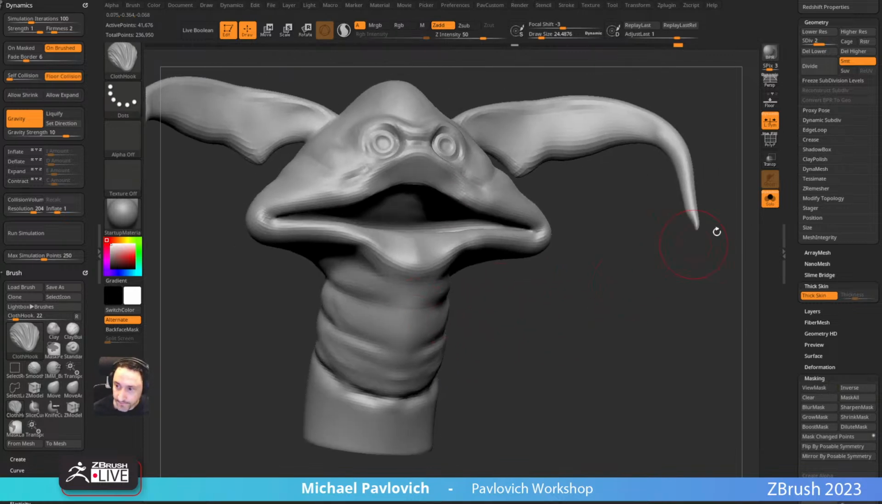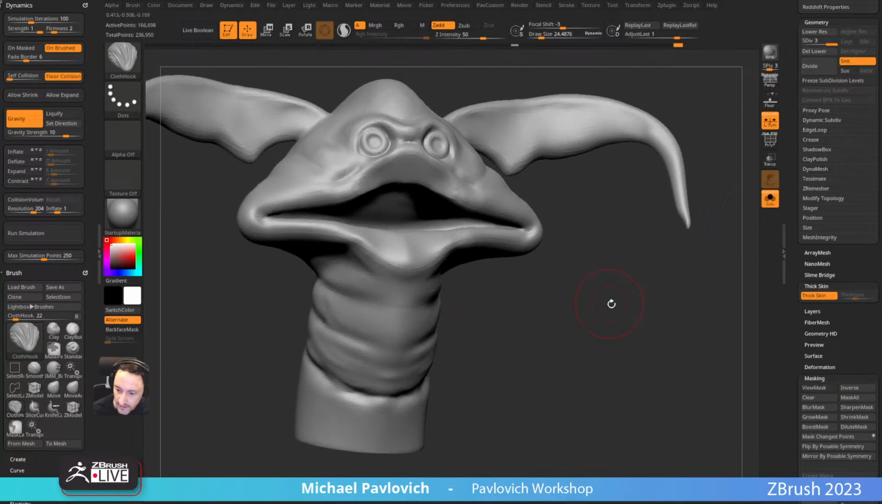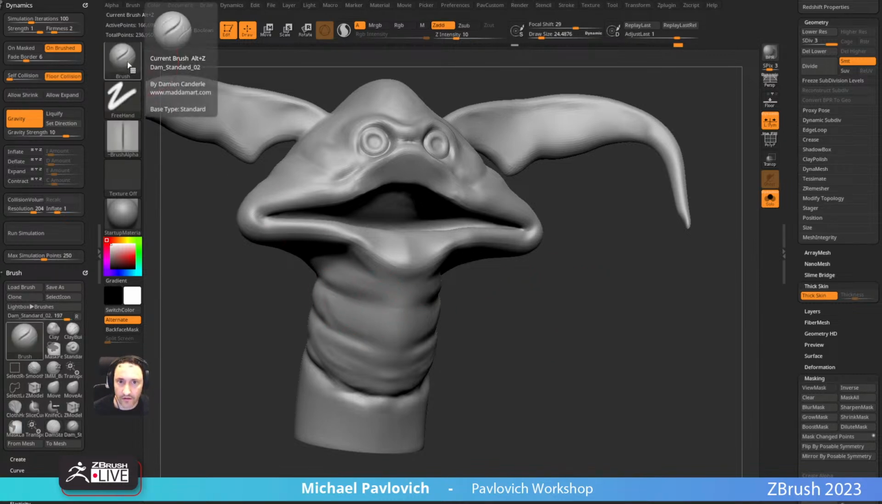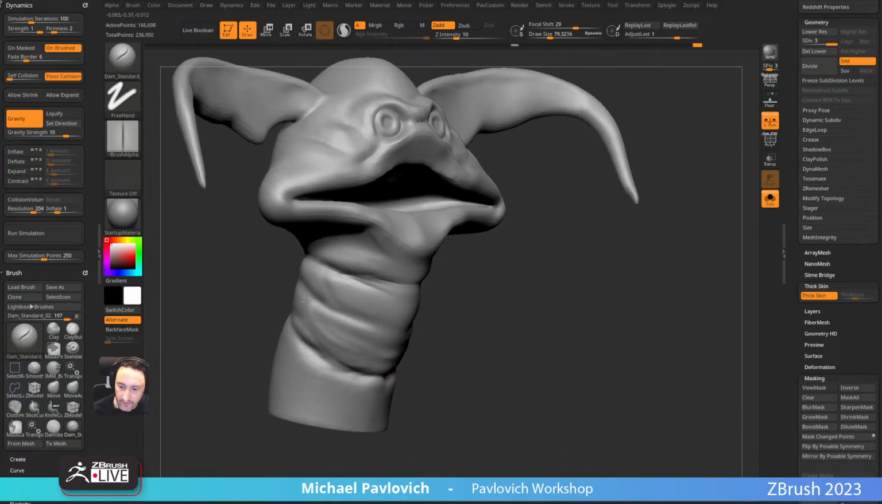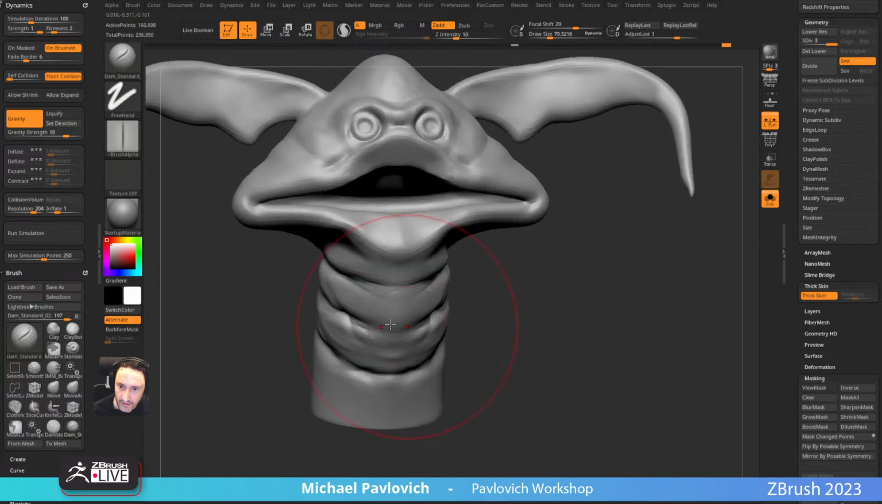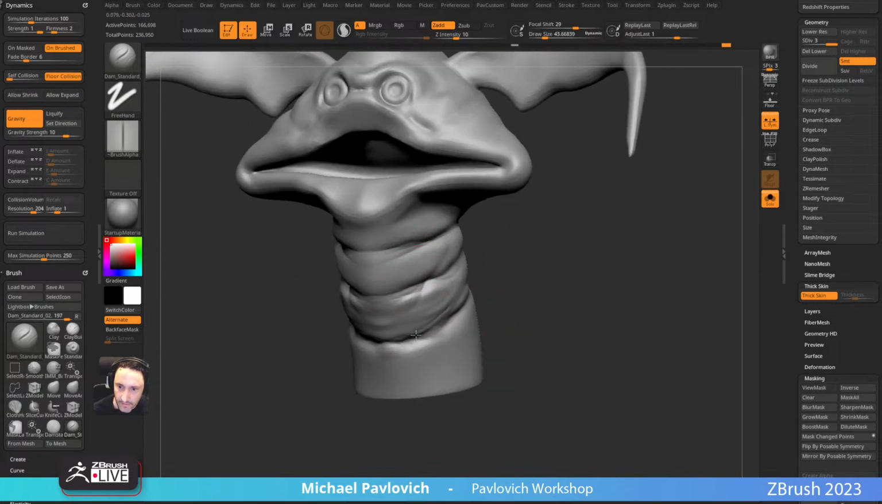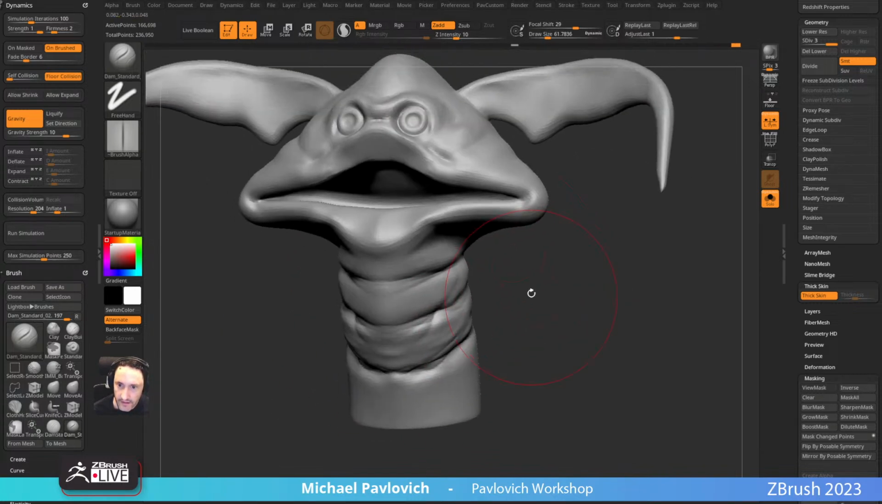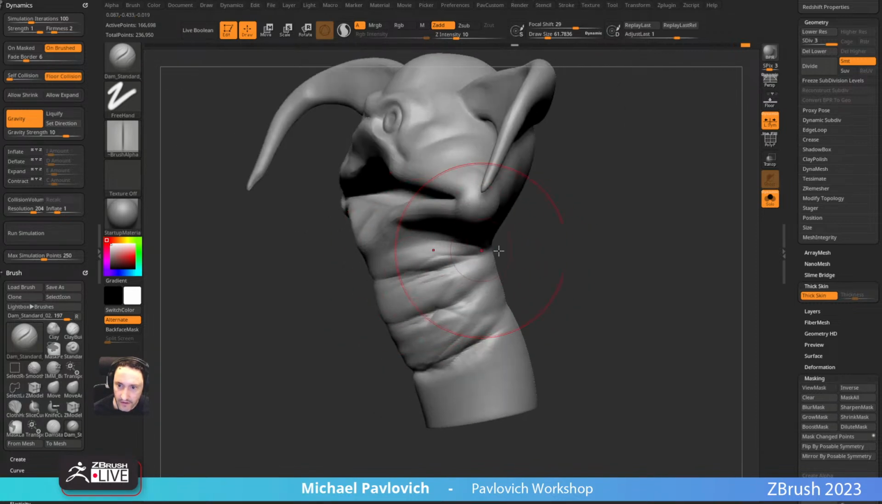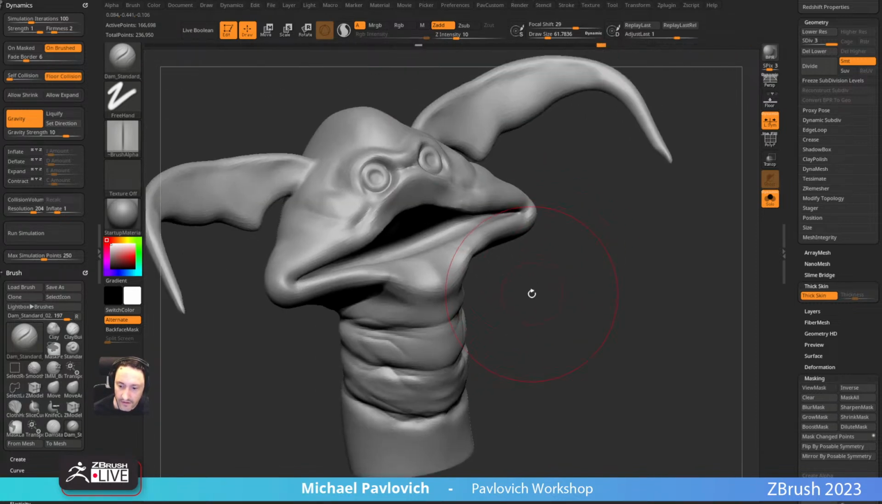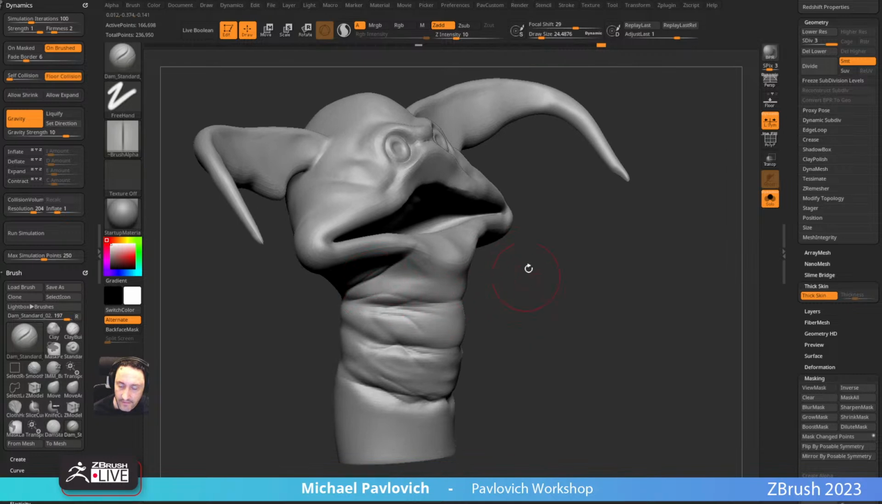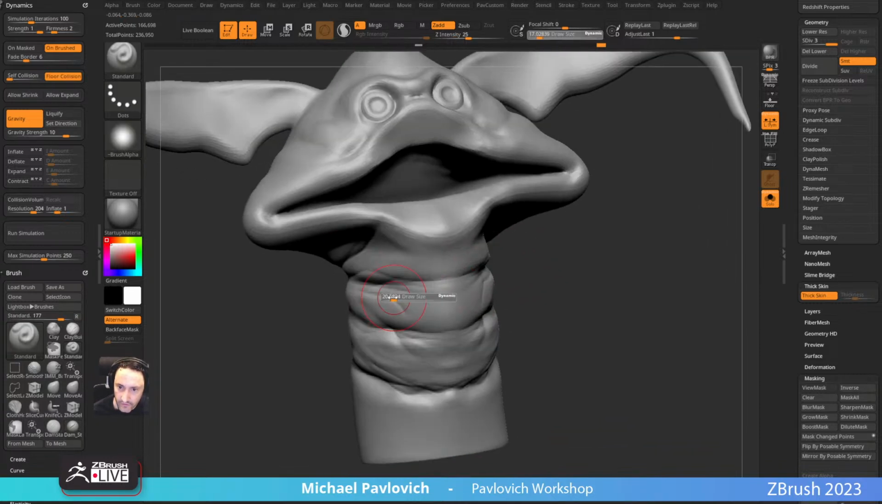Oh, another way. Let's go back up to subdivision level 3. Let's go in here to my Dam Standard 02. You can Google that and get that on the internet. I'm going to use Dam Standard 02 to put in some neck wrinkles here about where they should be. And then, neck wrinkles here, it's going up around the face. And then we'll use our standard brush to go through here.